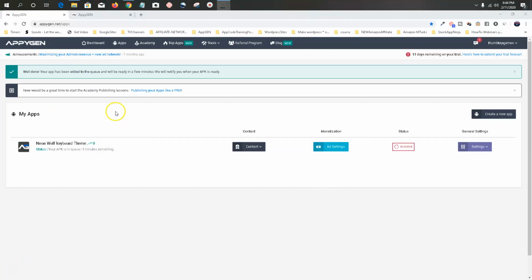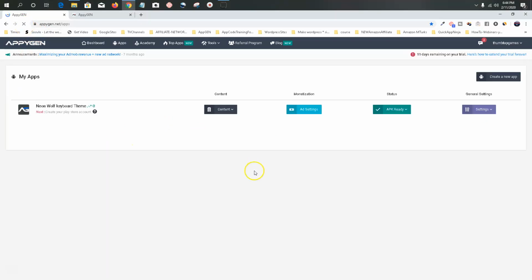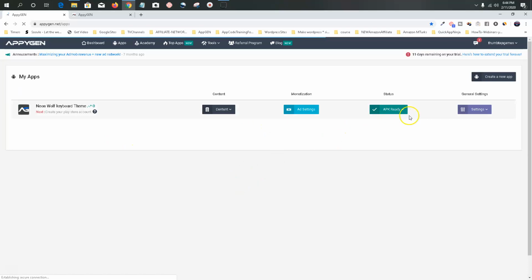Okay, real quick, I want to show you something. If you try to refresh it and it says still in queue, this will happen. It'll just say it's still in the queue. Okay, it's ready. Okay, all right, good. That didn't take long. So the APK is ready. This is what we're going to do next.